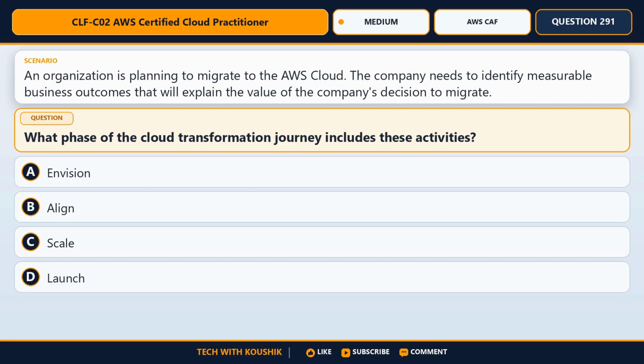Question number 291. An organization is planning to migrate to the AWS cloud. The company needs to identify measurable business outcomes that will explain the value of the company's decision to migrate. What phase of the cloud transformation journey includes these activities? Option A, envision. Option B, align. Option C, scale. Option D, launch.